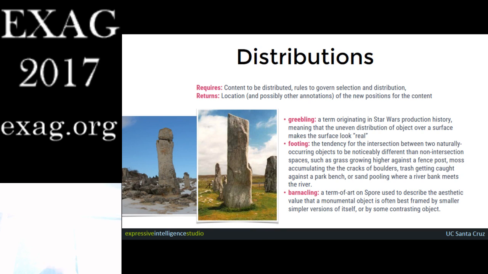Footing. If you have an object stuck into another object, there should be a bunch of things around that object. Look at what dirt does around a river, like there's a whole different array of effects. And if you just stick a river on some dirt, it looks stupid. And similarly, barnacling, if you have a large thing, it's often surrounded by a bunch of other smaller things in some way. So distribution seems like a simple technique, but you can also have a whole bunch of other things that feed into it.